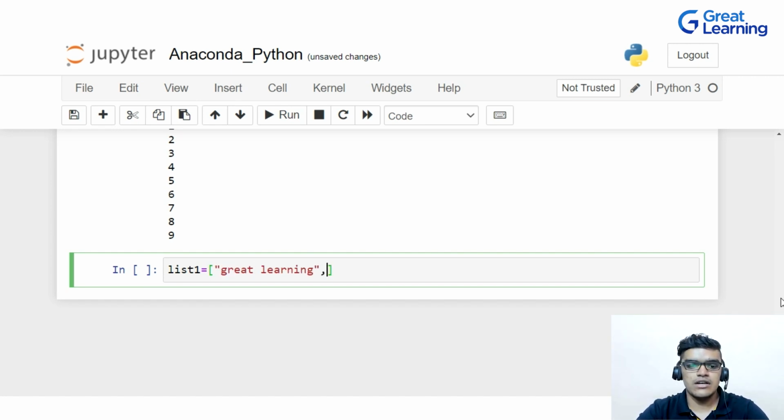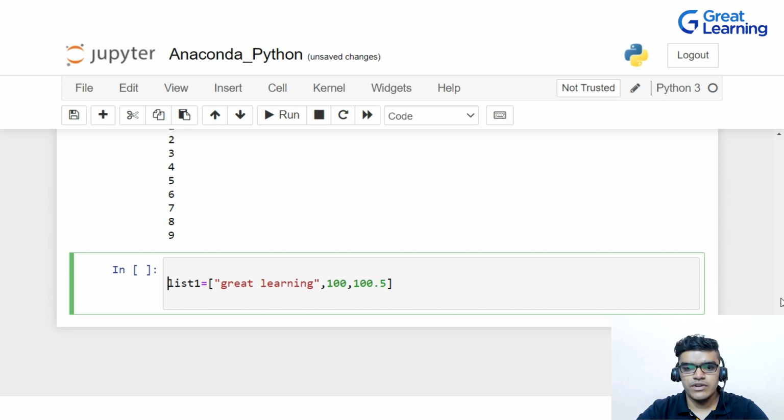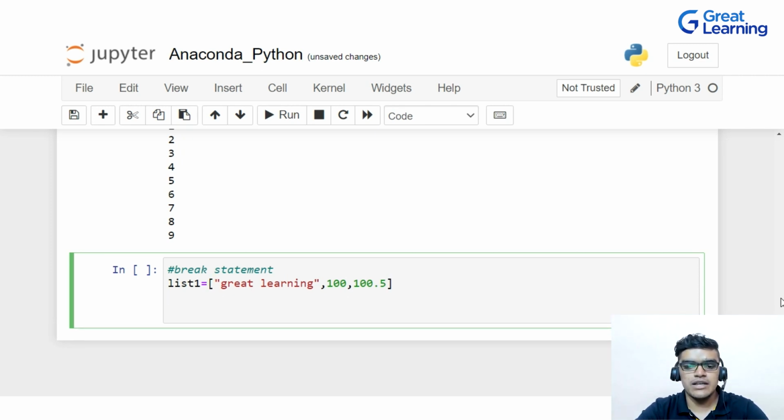I will write here Great Learning, then 100, then 100.5. Let me first write here break statement and I will comment it down. So what I will do here, this is my list. Now I will create my for loop. So I will write here for loop.